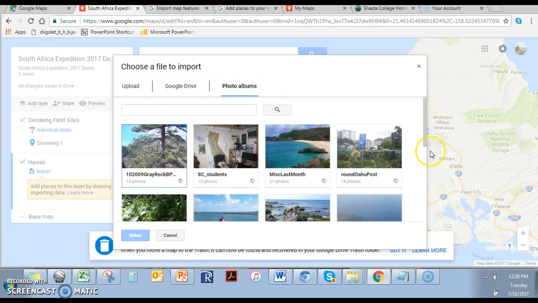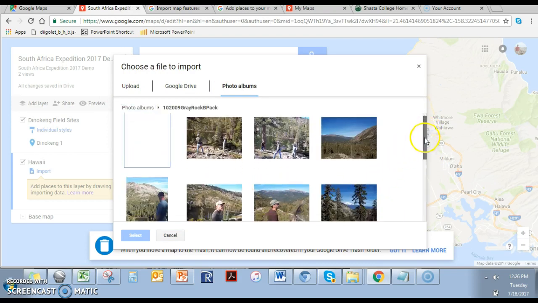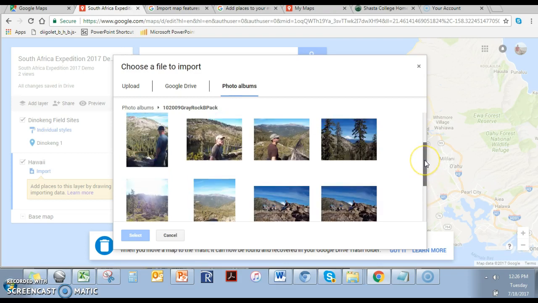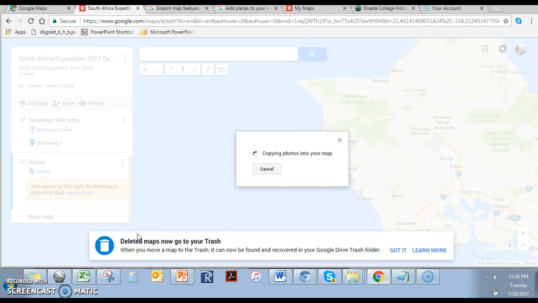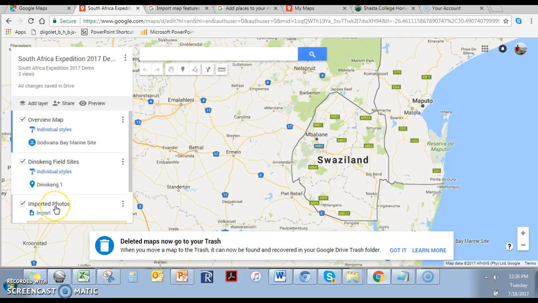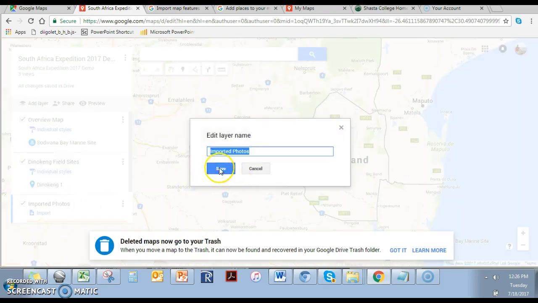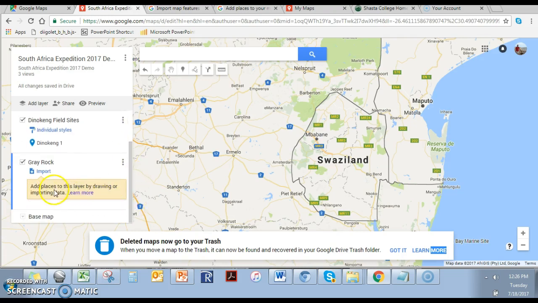Again, I think if you post your photos out there, let's try another photo area called Gray Rocks. That's a good one right there. Select it. Okay, so imported photos, I think, is where to put that one. It's interesting that it doesn't seem as though it's actually locating where these are found.